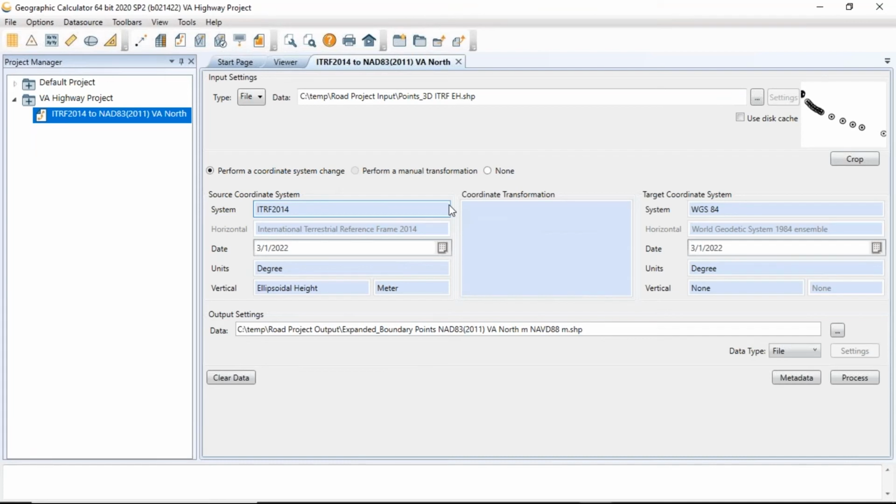It's geodetic data, so the units are degrees. I've entered the date of March 1st, 2022, and this is a three-dimensional shapefile. It has a vertical coordinate system of ellipsoidal height, so that's the ellipsoid of ITRF 2014, and the units for the vertical are meters. Now on the right-hand side, you can see what is just the default setting for coordinate systems, WGS 84 with no vertical. So I need to set that properly for what I want.